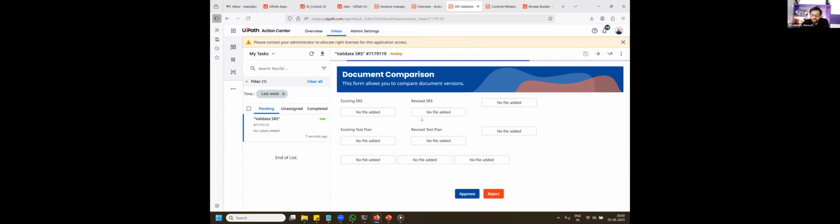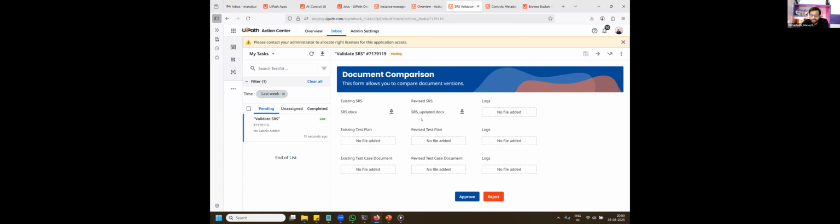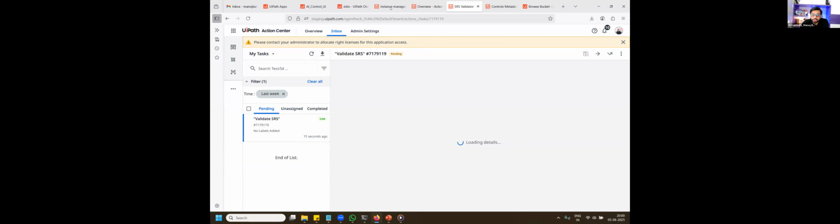And these are my 9 documents. If you can see on my screen, existing versus revised SRS, existing test plan versus revised, and test case document versus revised test case, along with all the logs. So I just hit approve that I'm happy with the changes.